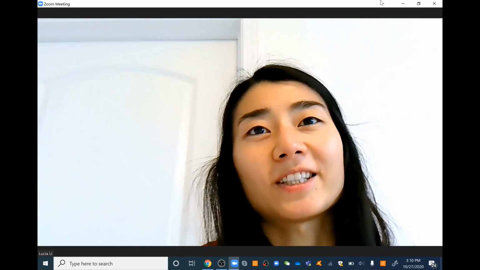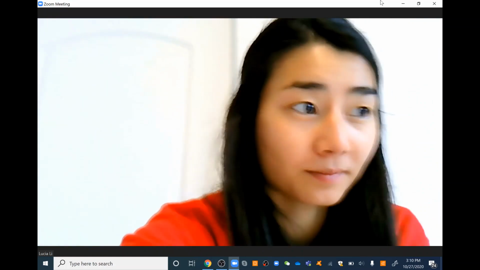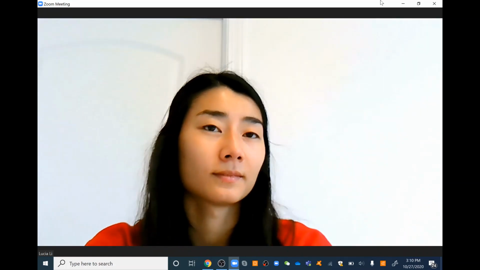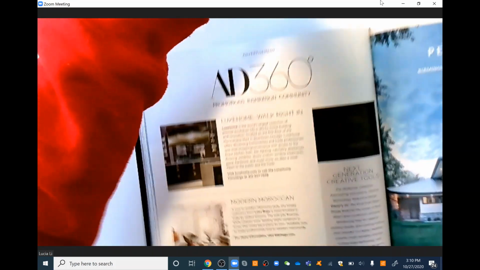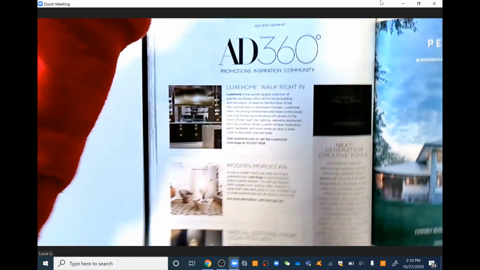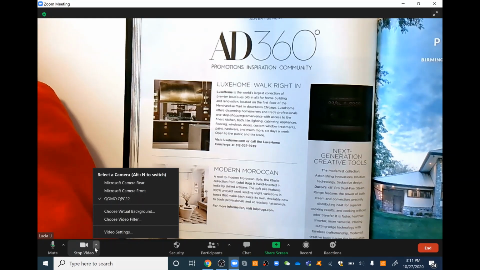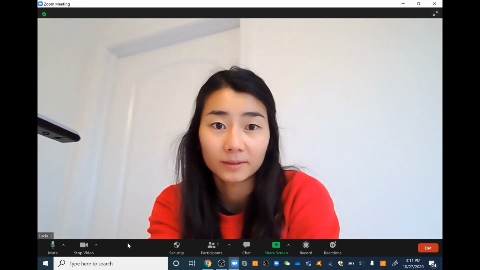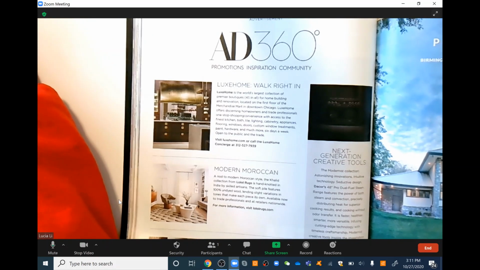In the upright position, you can use your camera as a web camera. And whenever you're ready to share your documents, swivel it over again as a document camera. You can click on this drop down to toggle between your normal web camera and your document camera.